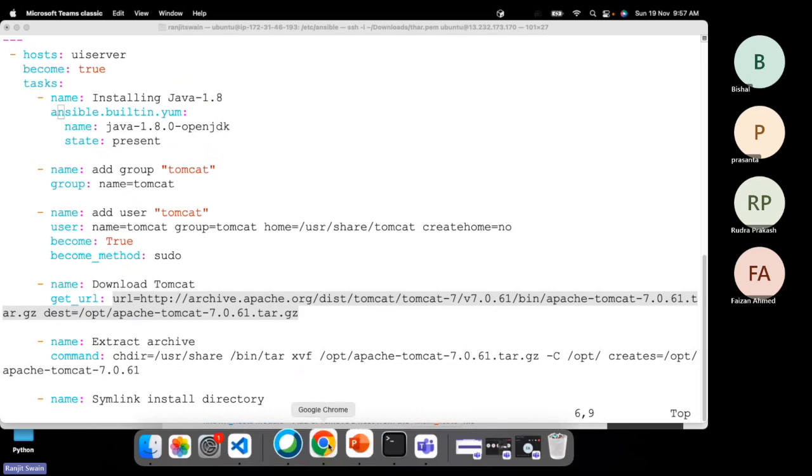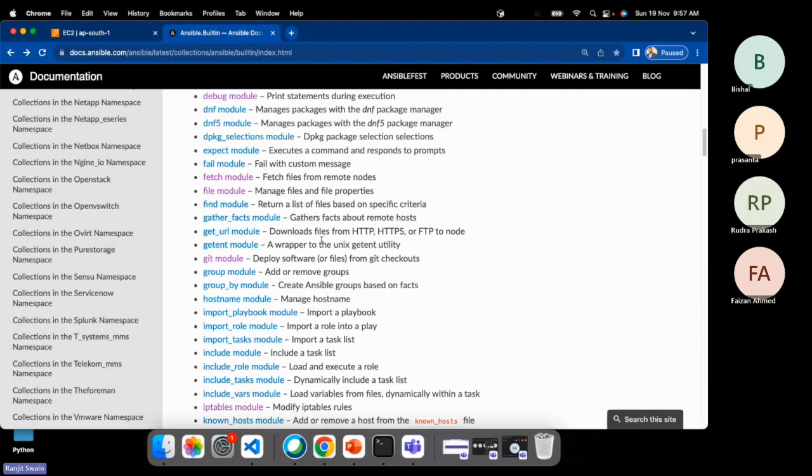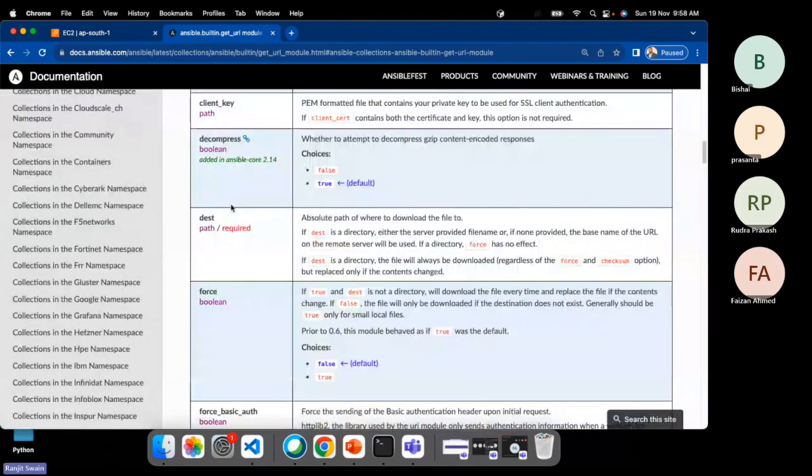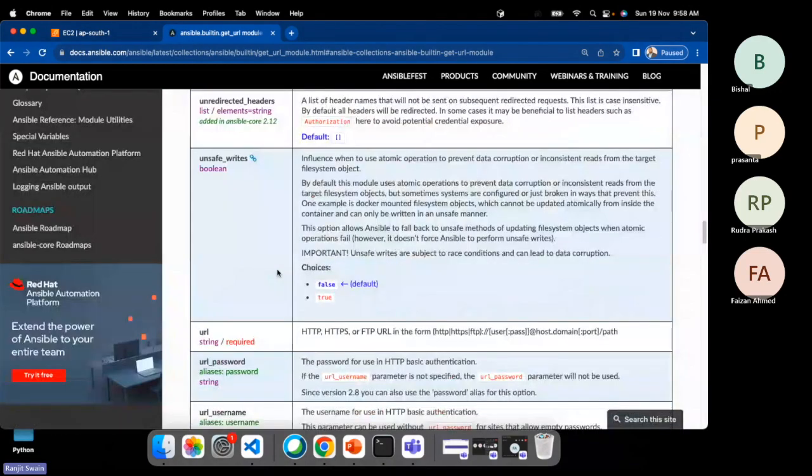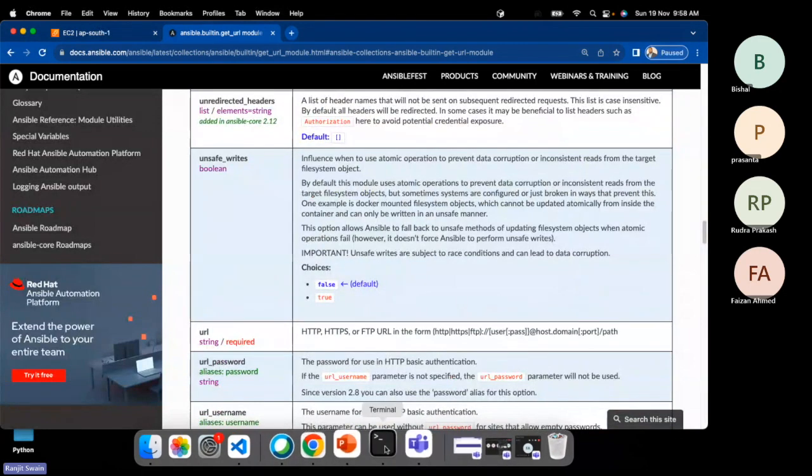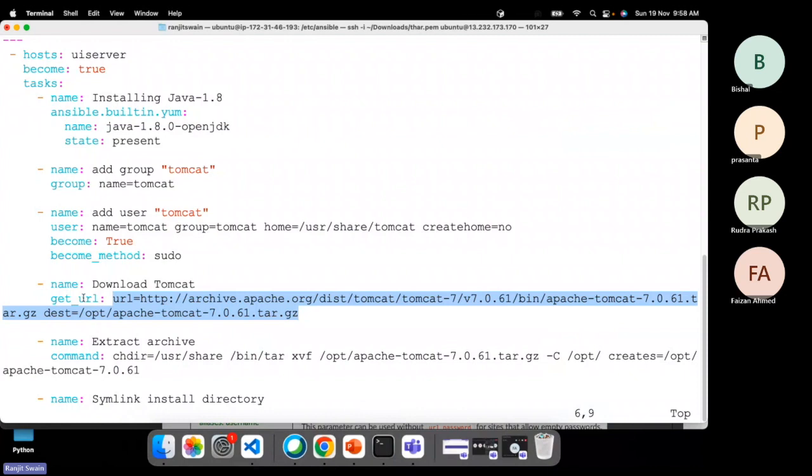Let's go to the module. If you're not sure about it, see, download files from http, https, and ftp. So you have to use this get_url module, right? So I have used this, go through these parameters, whatever parameters are required, right? And if I just go here, same get_url module, I have just used the URL from where you want to download. So this is the entire URL.